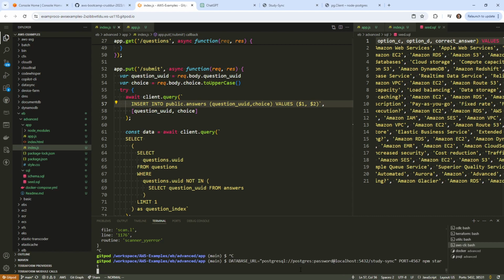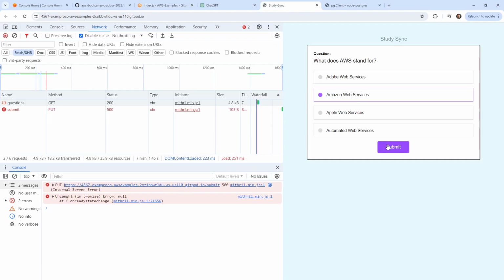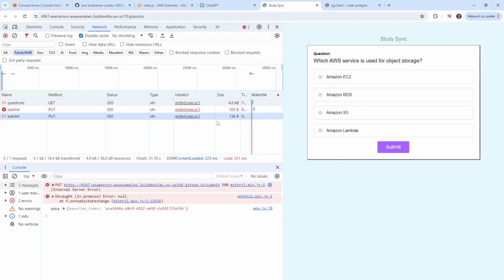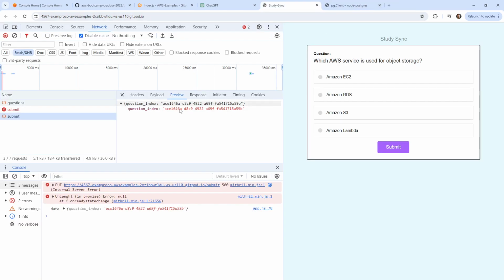So I'm going to stop this, try this again. We'll go over here, we'll hit submit. And now we get a 200 back. And I want to see the data. Sometimes I want to see the data. There we go. And so it brings back the next question UID, which would allow us to get the next one.